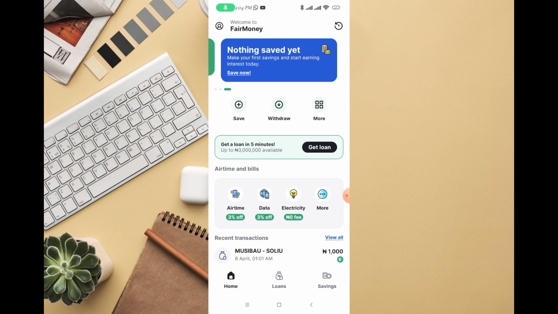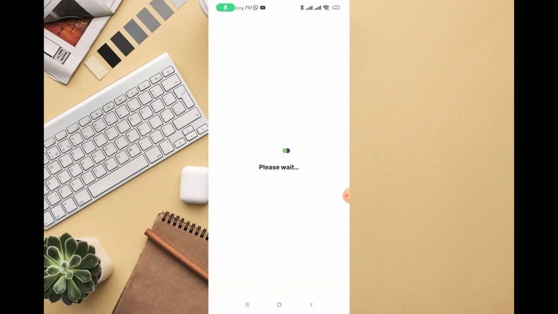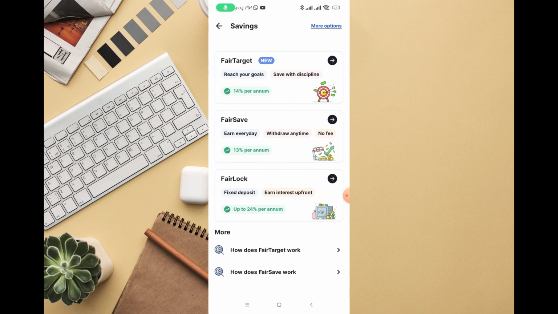So you can click on save and you can see more on this. You're gonna see everything about the savings on Fairmoney app. You can see Fair Target, Fair Save, Fair Lock. So they have three options, and these three options have different interest. You can see on the Fair Target you have 14% per annum, and for the Fair Save you have 13% per annum, and for the Fair Lock you have 24% per annum.